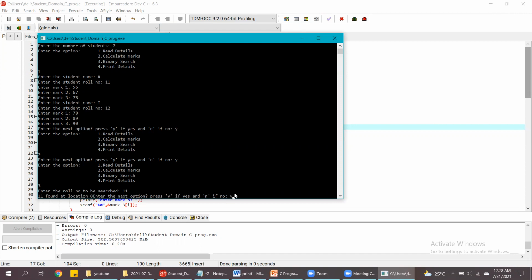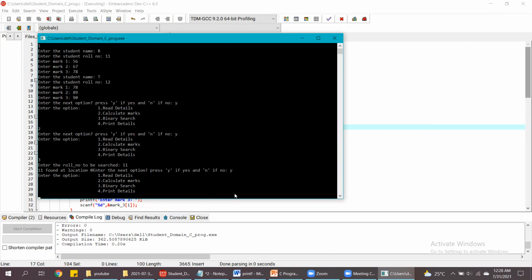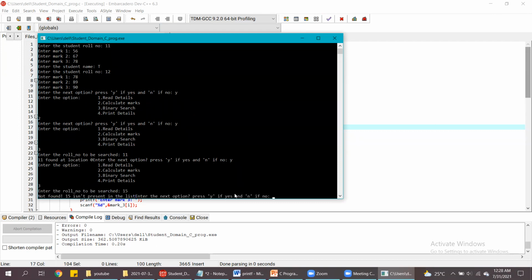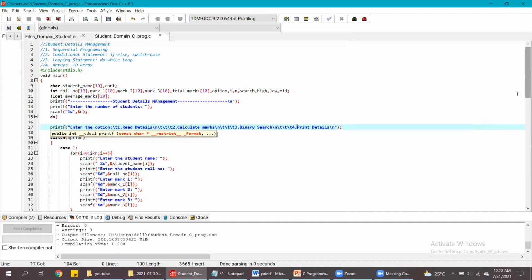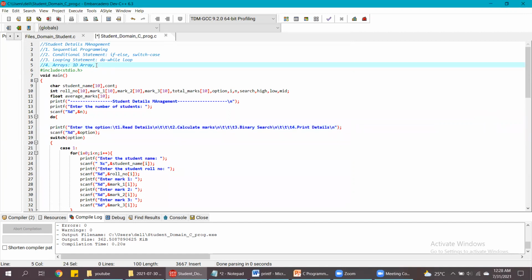It's correct. Again, I will give some other roll number. Not found. It's not present in the list. Now I'll give S, printing the details. I got like this. Okay. This is all about one-dimensional array. Now I'll show you what is two-dimensional array.